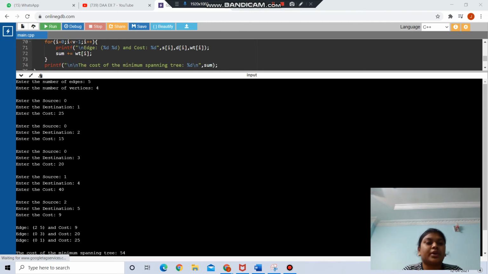So here it asks to enter the number of edges. I have given 5, and it asks to enter the number of vertices. I have given 4. Then it asks to enter the source. I have given 0, and it asks to enter the destination. I have given 1. Then it asks the cost. Then I have given 25. Then here in this source I have given 0 and destination 2, and cost I have given 15. And here in this source I have given 0 and destination 3 and cost 20.